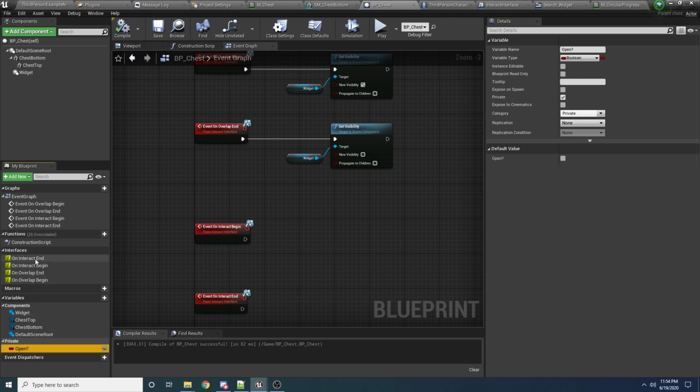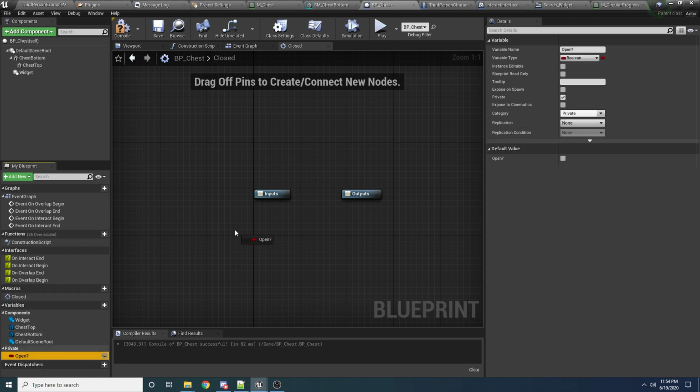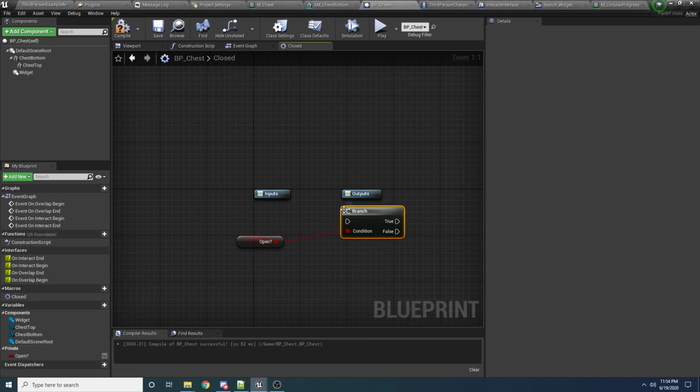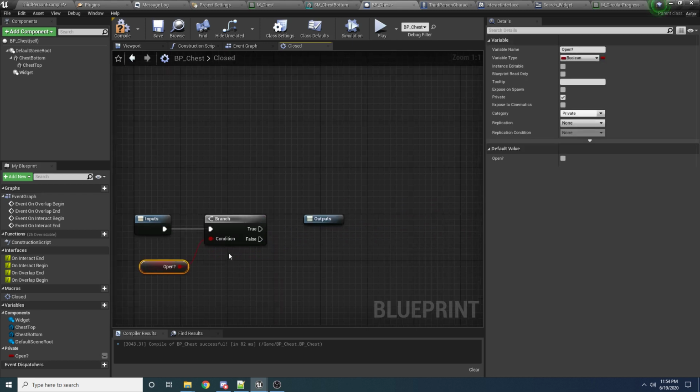And then we're going to make a little macro to help us out. It's going to be super simple. So create a little macro here and call it closed. And all this is going to do is just switch true or false depending on if open is set or not. And it's just going to make our code cleaner. So drag in open and do a branch and hook this up to this. And true and false, except we want to reverse these.